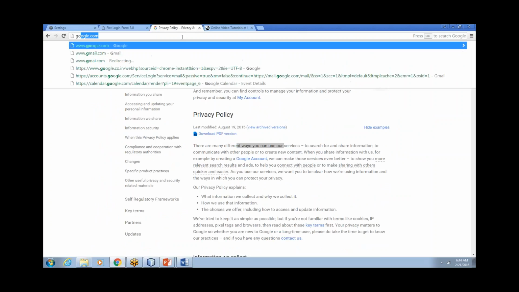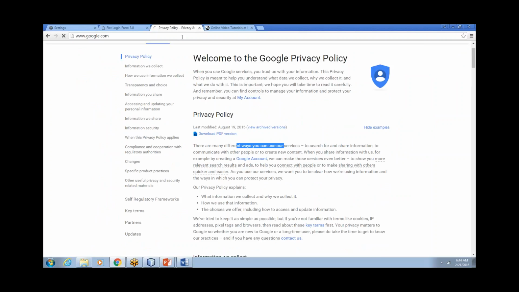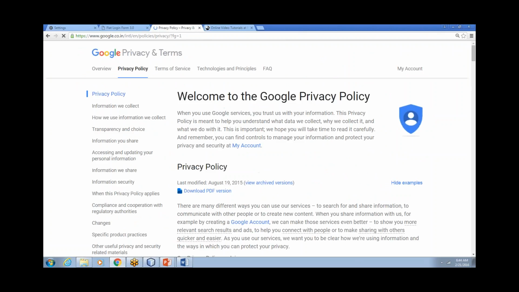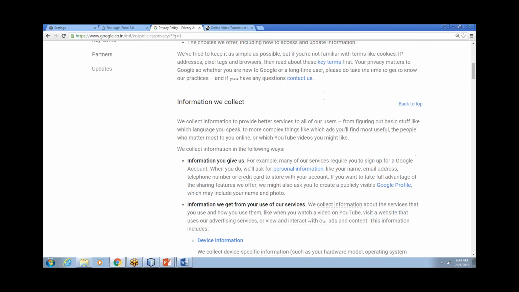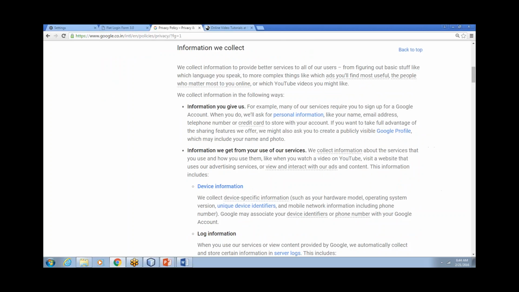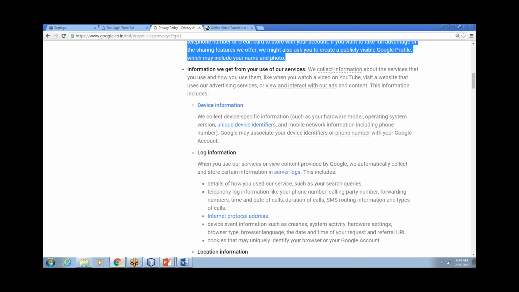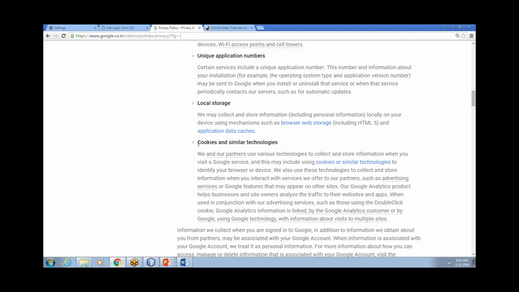Under privacy it will be listed. They'll clearly mention that if you disable cookies, then you will not be able to see. I don't know exactly, but somewhere it will be there. You can just look for cookies and similar techniques.